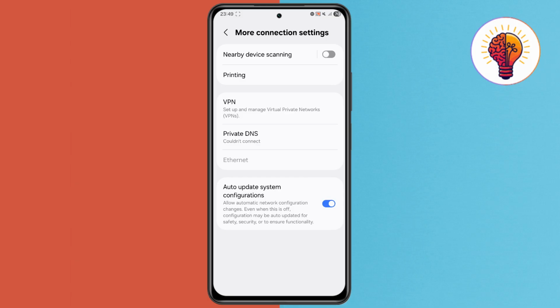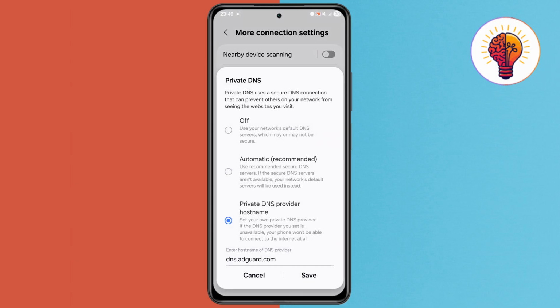Once Private DNS is enabled, many ads across apps and websites will be automatically blocked, giving you a smoother and faster browsing experience on your Android phone.